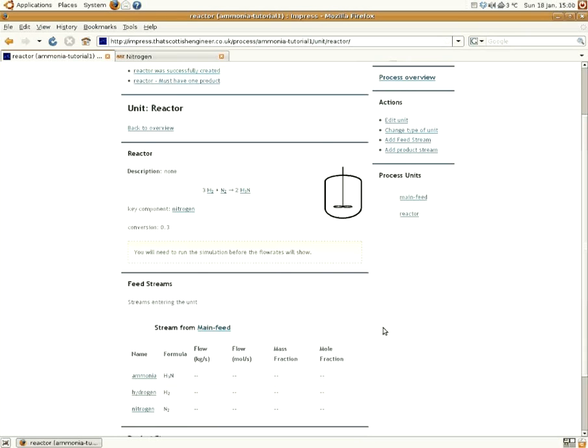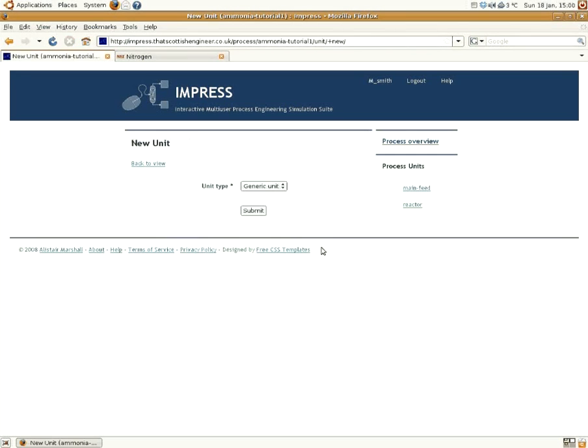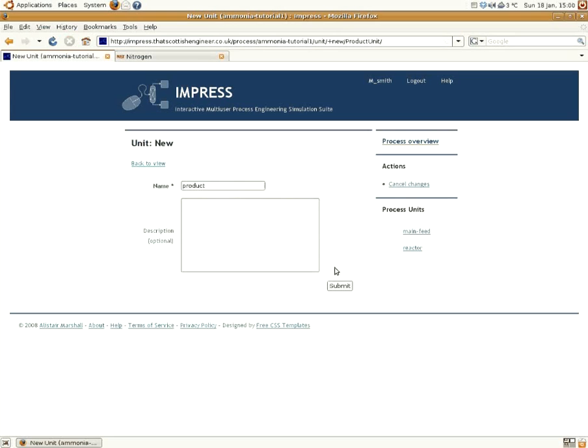Once again, we are given a new stream form. Again, we want to create a new unit. This time we will create a product tank. Product tanks are simple units that take a stream in and collect products of the process. Now that we've added that, let's look at the process overview.